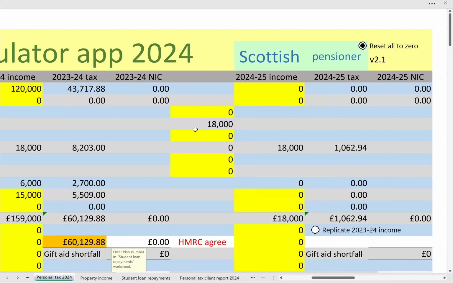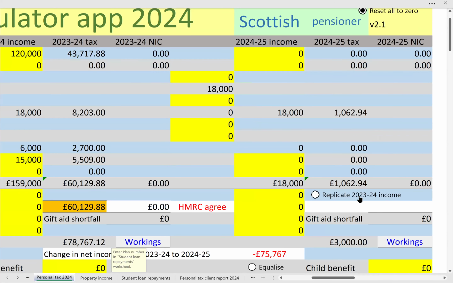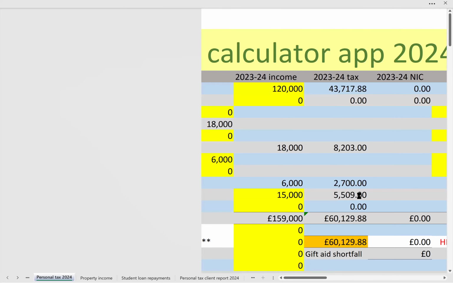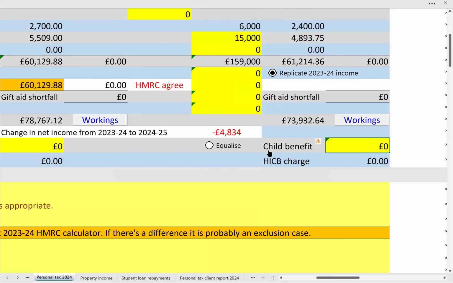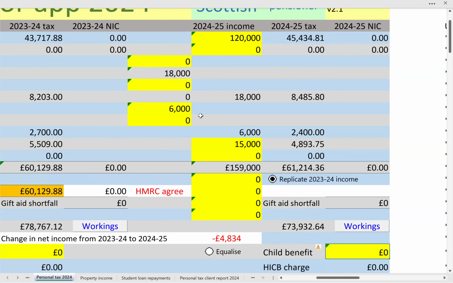I had the same figures in the property sheet, so that's already populated, but there is a little widget here, replicate 23-24 income, and if I click on that, then we automatically end up with the same income figures, which is quite useful for forecasting, although of course you can amend those if you would like.